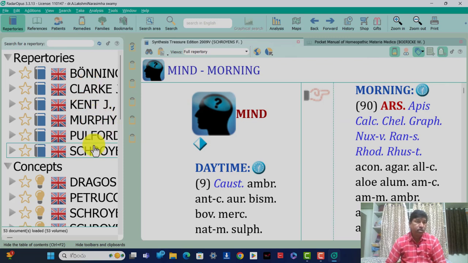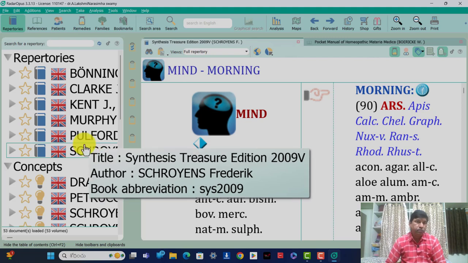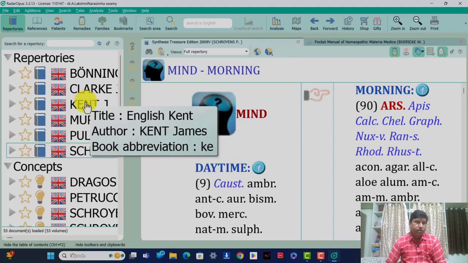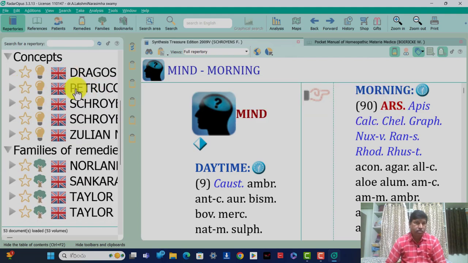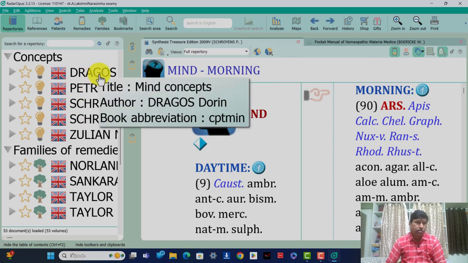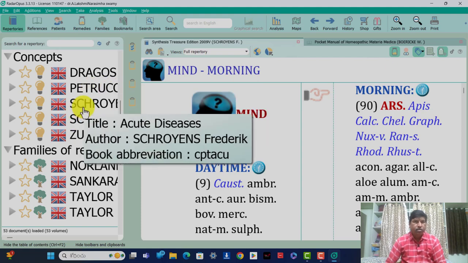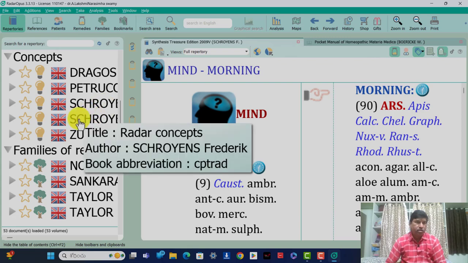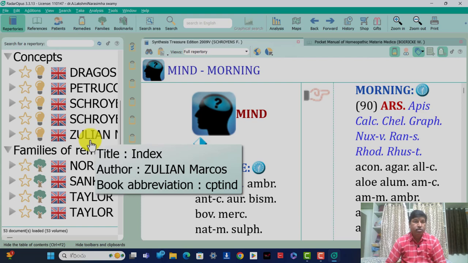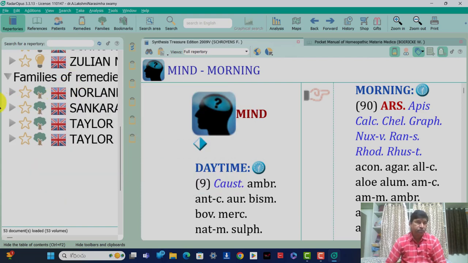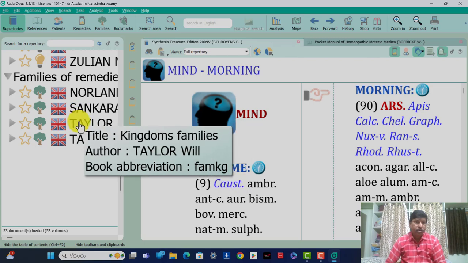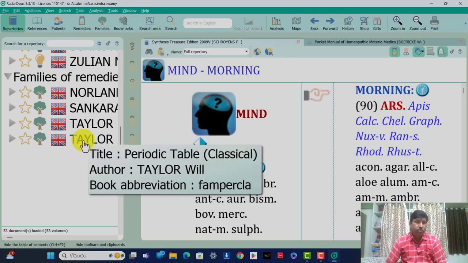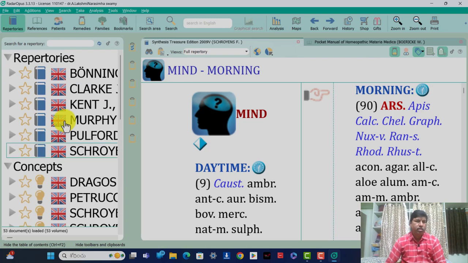I can select Kent's repertory, Synthesis, Murphy repertory, Clarke's repertory, Boenninghausen pocketbook repertory 1846, and concepts. I can select Dragos mind concepts, fetish children concepts, Frederick Schroyens, acute diseases, and Radar concepts of the Frederick Schroyens and the Julian index. These are the concepts I selected. In families selection of remedies, I can select Norland, unrelated families, Sankaran family, Taylor's kingdoms, Will Taylor kingdoms, families, periodic table, Will Taylors. These are the selections I can select.